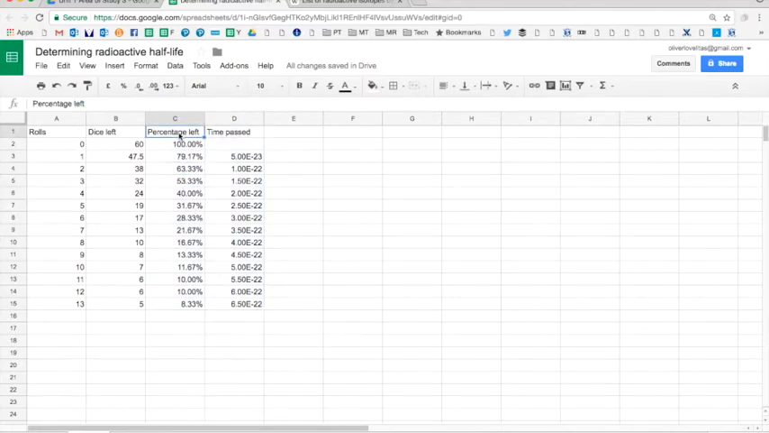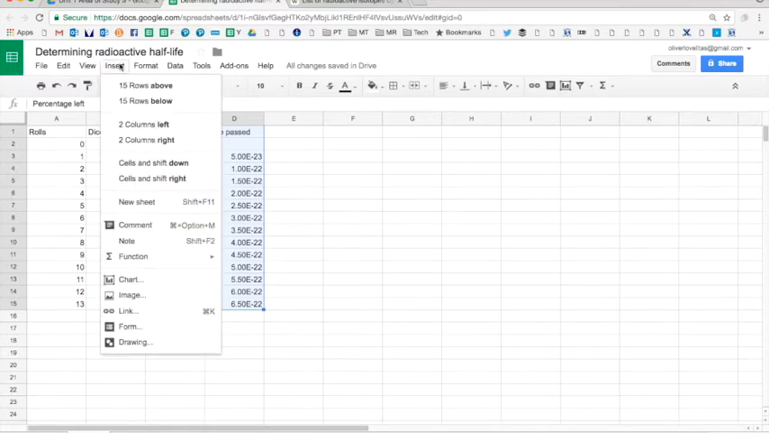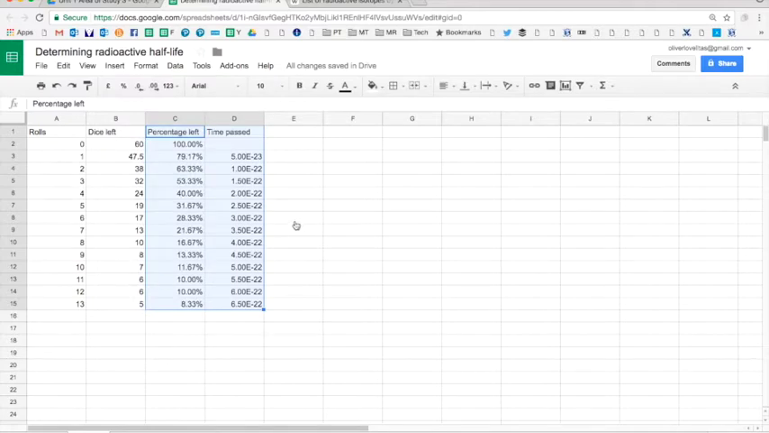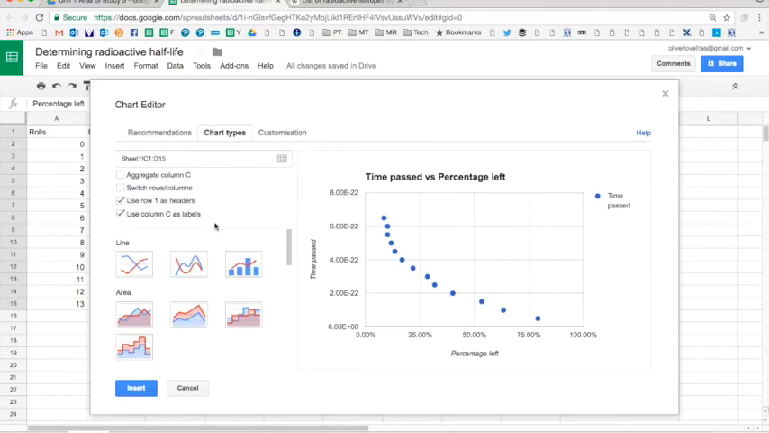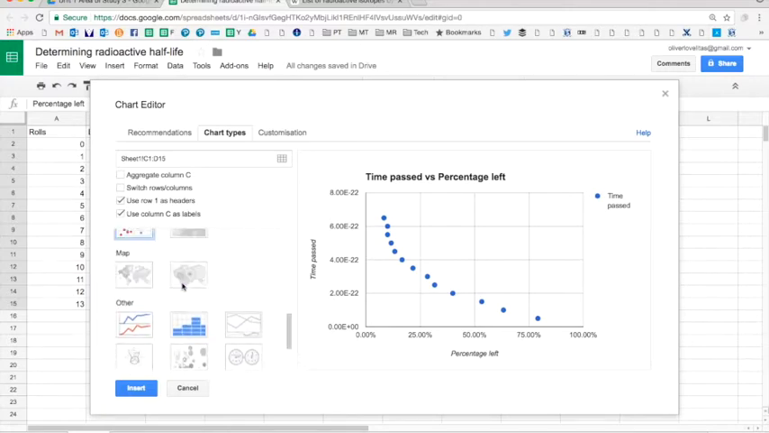What I did there was I selected that, I held the shift button, and I selected this bottom right, and that selected all these. And then we can make charts. So we can insert chart by clicking here, or we can insert chart by going insert chart. Either way is fine. The chart that we're going to choose in this case, you have to go to chart types first, is an XY scatter graph.